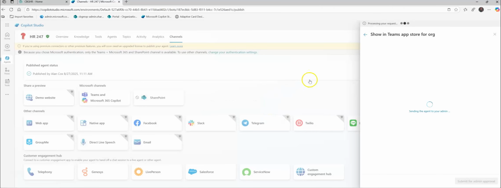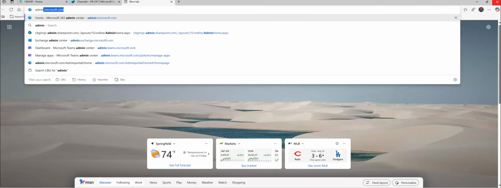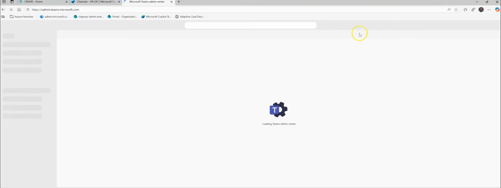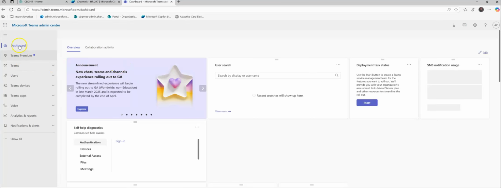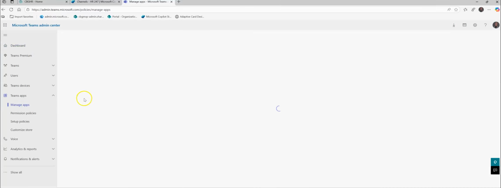Now, the agent is published, and it is being deployed, but I'm going to go out to the Teams Admin Center, and I'm going to allow this app to be used inside of Microsoft Teams for our users. And I'm going to show you what this looks like here. So I'm going to go here. I'm in the Teams Admin Center. I'm going to go down to Teams Apps. I'm going to go to Manage Apps.